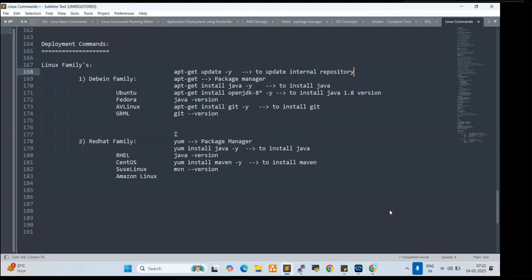Here also the same. If you want to update, first of all, we need to execute yum update -y to update the internal repository. Fine. Once you update, you can install any packages.